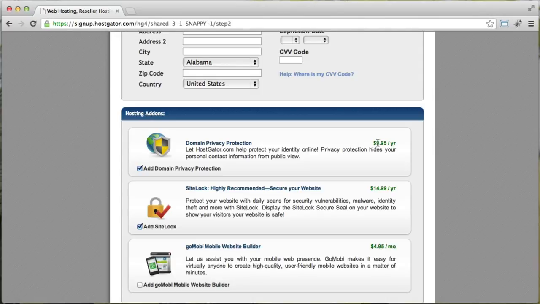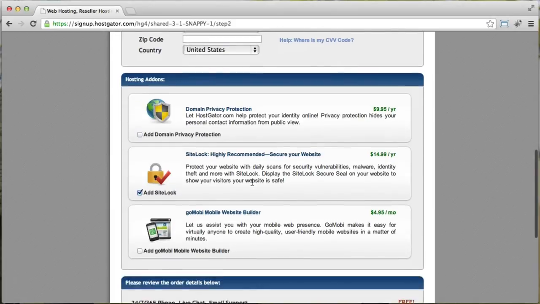Now, I trust people, so I'm going to uncheck this. What this does is people can look up your website and see who owns it. So this hides your contact information. If you want your contact information to be hidden, then click this. If you don't really care one way or another, then you can save money and uncheck it.